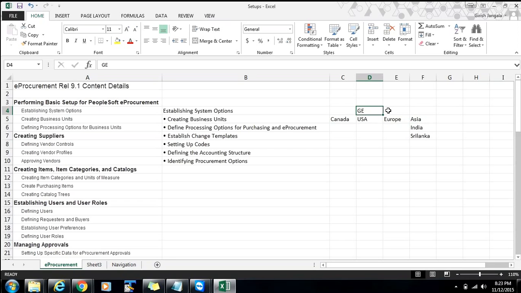If you start with GE, it's a set ID. GE is the high level set ID, and from this you define four different set IDs. One is Canada, one is USA, one is Europe, and Asia. So these are all set IDs.